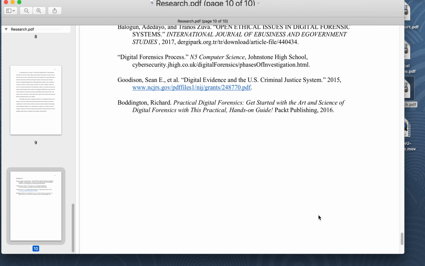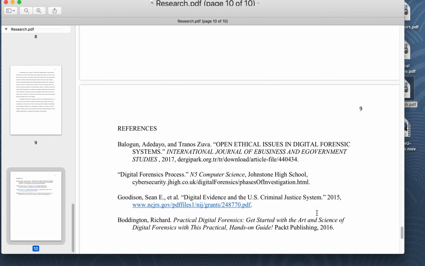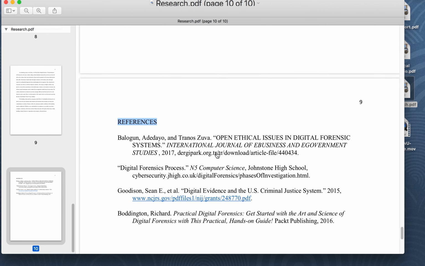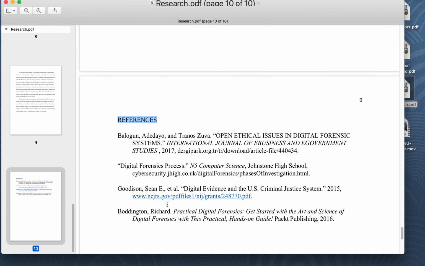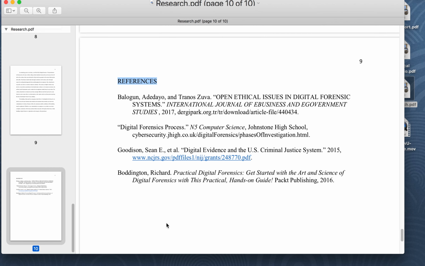And I'm going down to the end to the works cited. Noticing that all of these examples have a works cited or a references page at the end of the paper. I do want to see your references, and I do want to see the references incorporated into your writing. So here we have an open ethical issue in the digital forensic system. Well, this one looks like it's on digital forensics. We have 1, 2, 3, 4 sources here, which is pretty good.